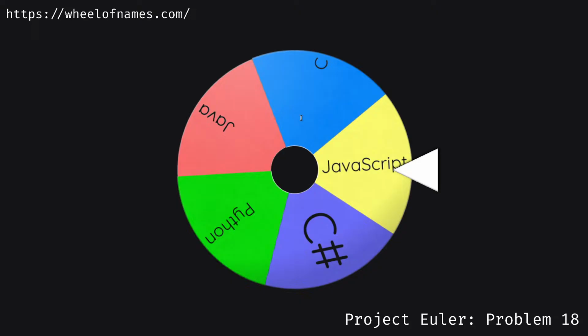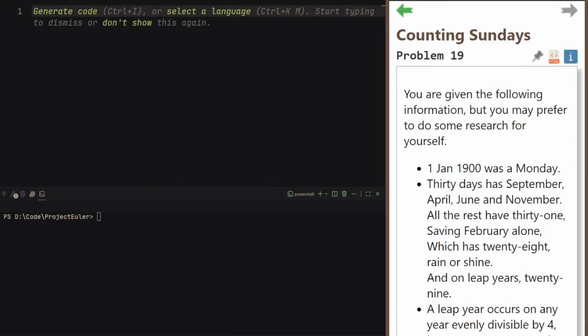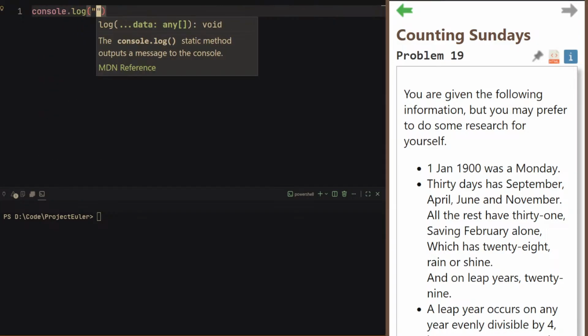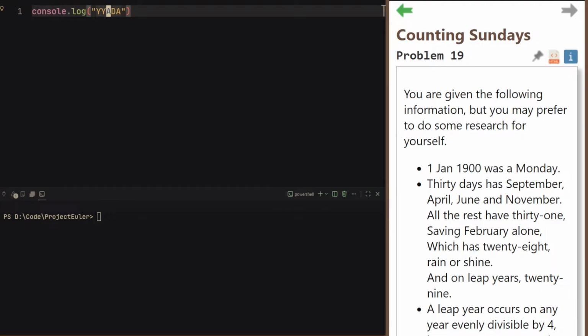Okay, so I'll move back to the code. Hopefully you can see that. I'm going to test this by printing something to the console. Yada, double Y. I don't know why I spelled it that way. Okay, let's go. Problem 19 JavaScript. And it worked.